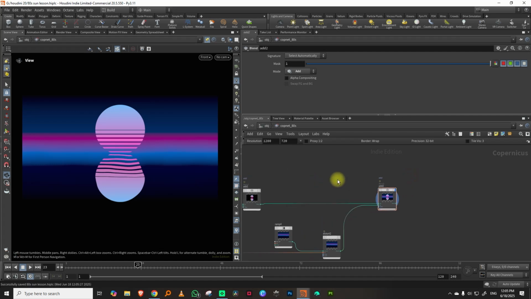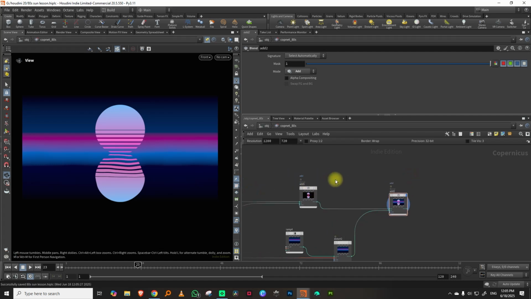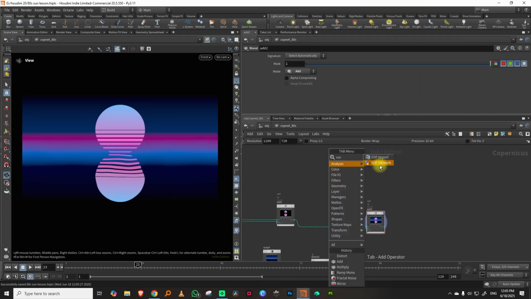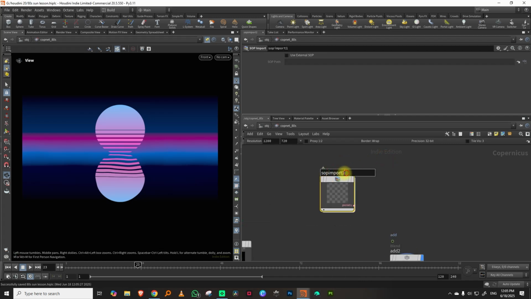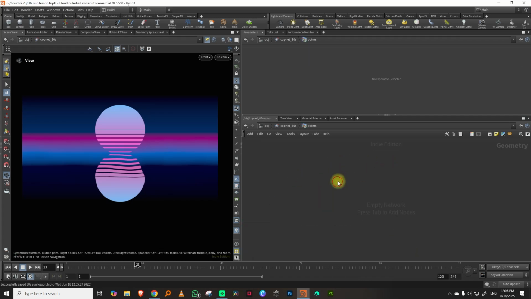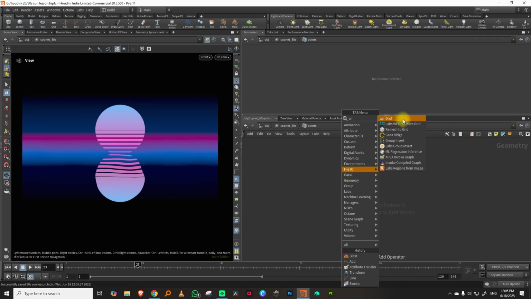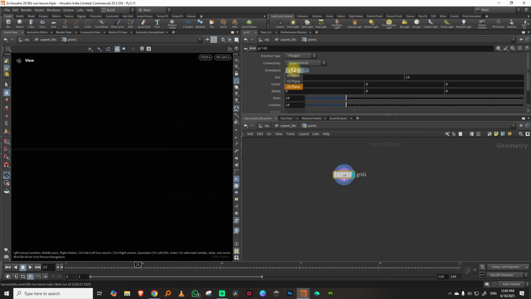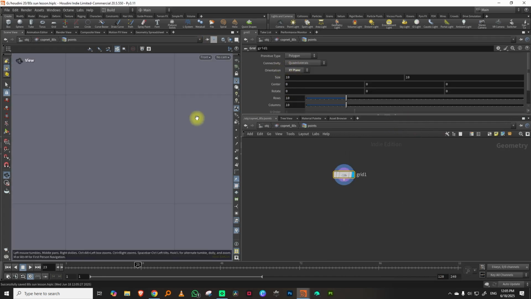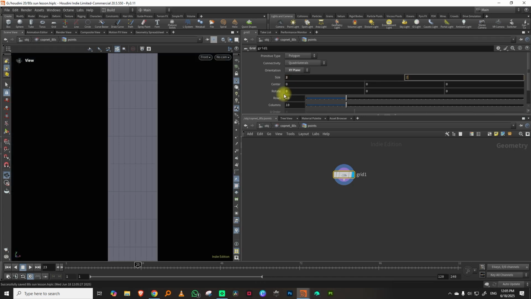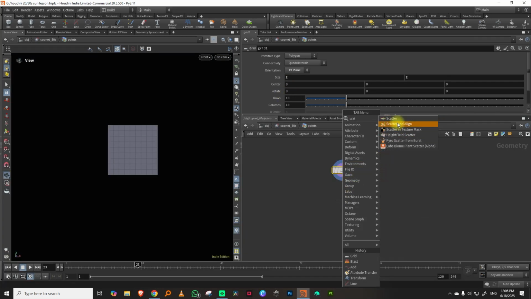I want to do one more thing, which is, firstly, I want to add some stars to this. So let's add some stars. I'm going to take a SOP import, again let's call this points. I'll come in here and take a grid, just unplug this. Set it to the XY plane. Let's set this to 2 by 2, and I'll just scatter some points on this.